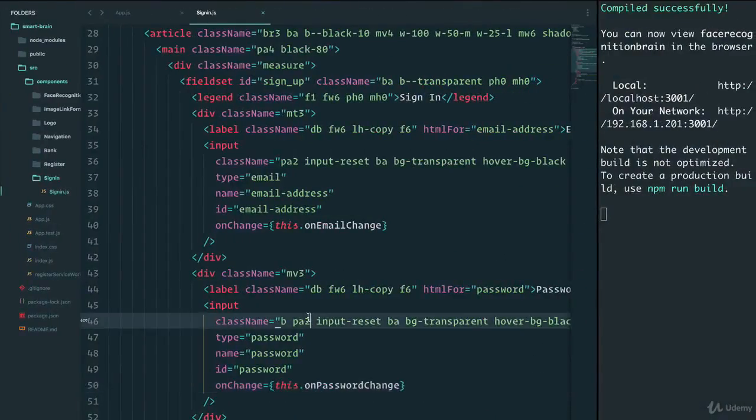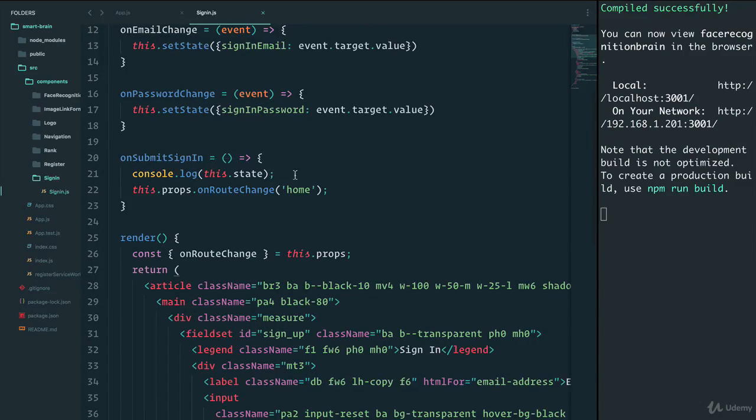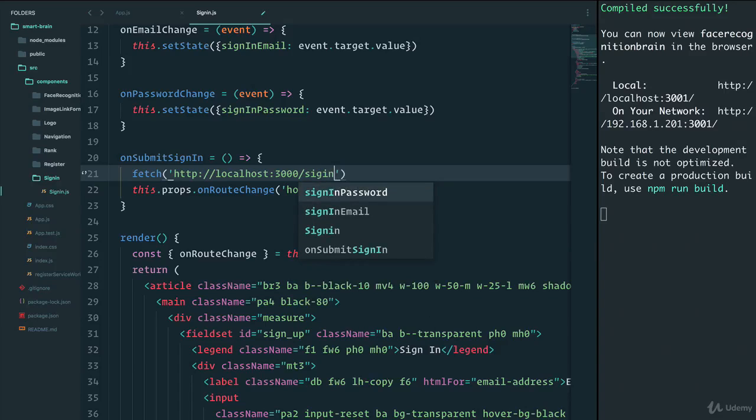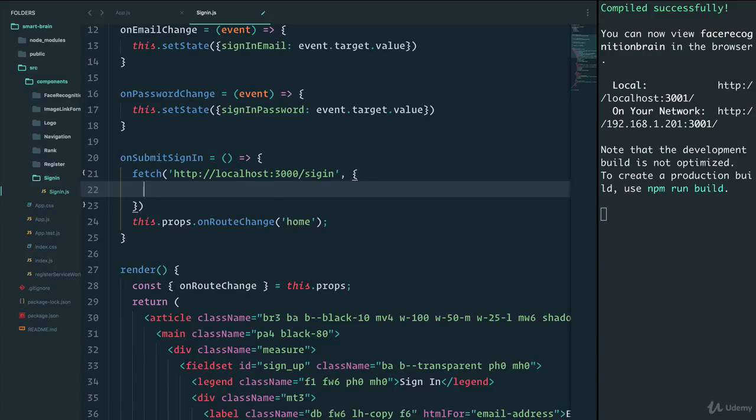And we can do that by simply on submit running a function, a fetch, which we've seen before, for HTTP, our localhost, port 3000, and doing a sign-in. Now, fetch by default does a GET request, but what we want to do here is a POST request, as we remember. So the way we do that is in the second parameter, we can pass an object here that describes what the request will be. In our case, we'll have a method of POST.